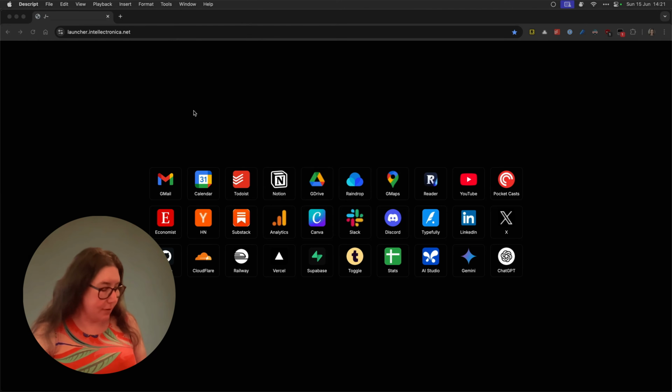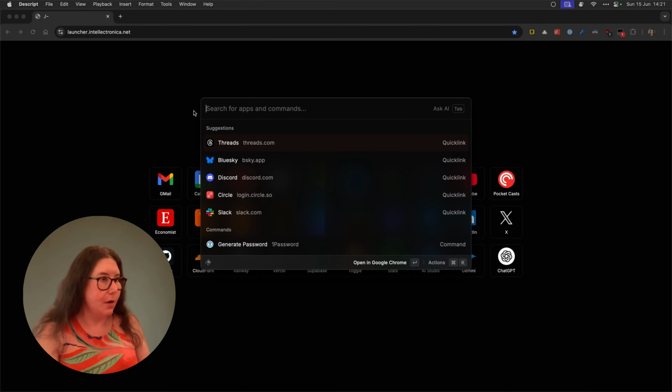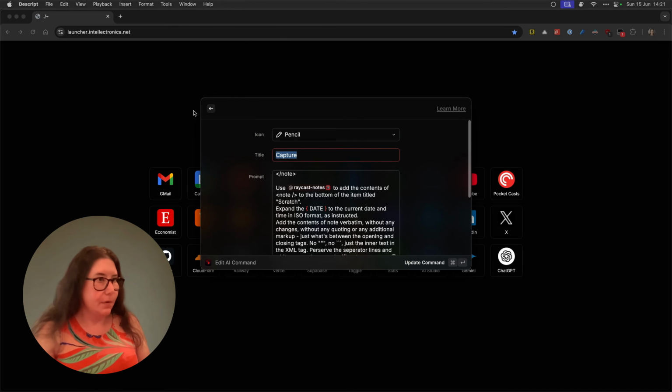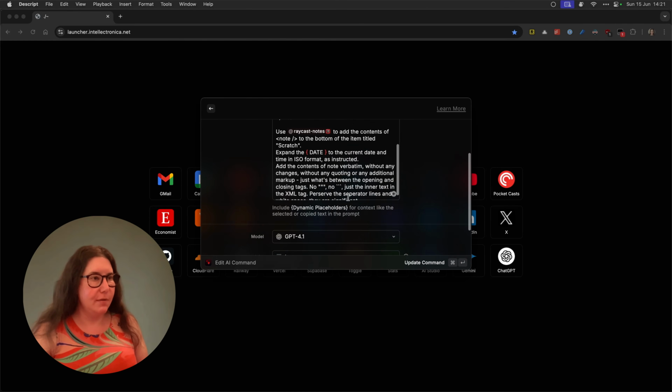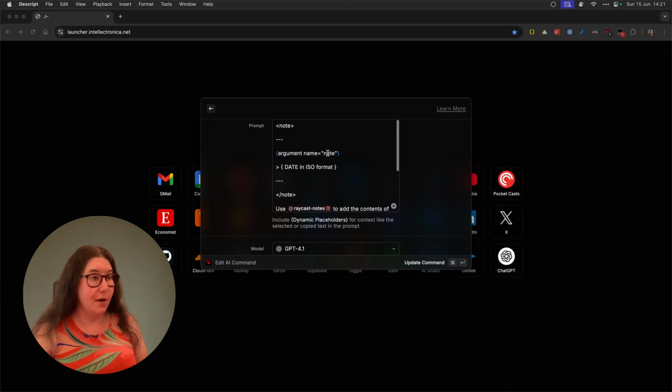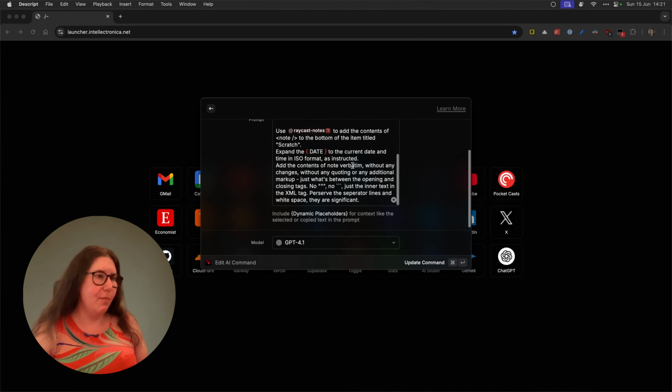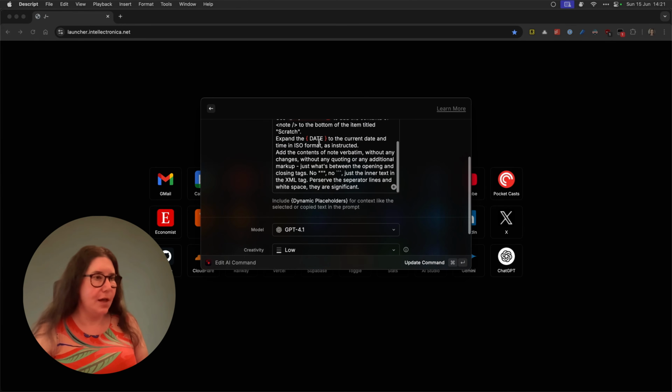The command is simple. It just looks something like this. So it says use Raycast notes. This is tool use. Grab the stuff from the parameter node and format it without quoting, with the date and so on.